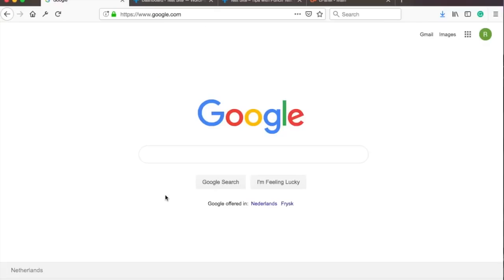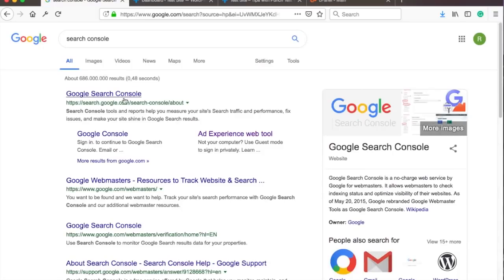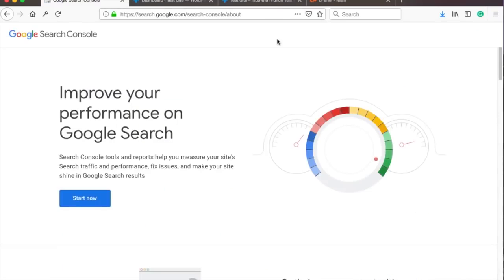Okay, let's get started. Go to Google and search for Google Search Console. And select the first option. Here, just click on Start Now.